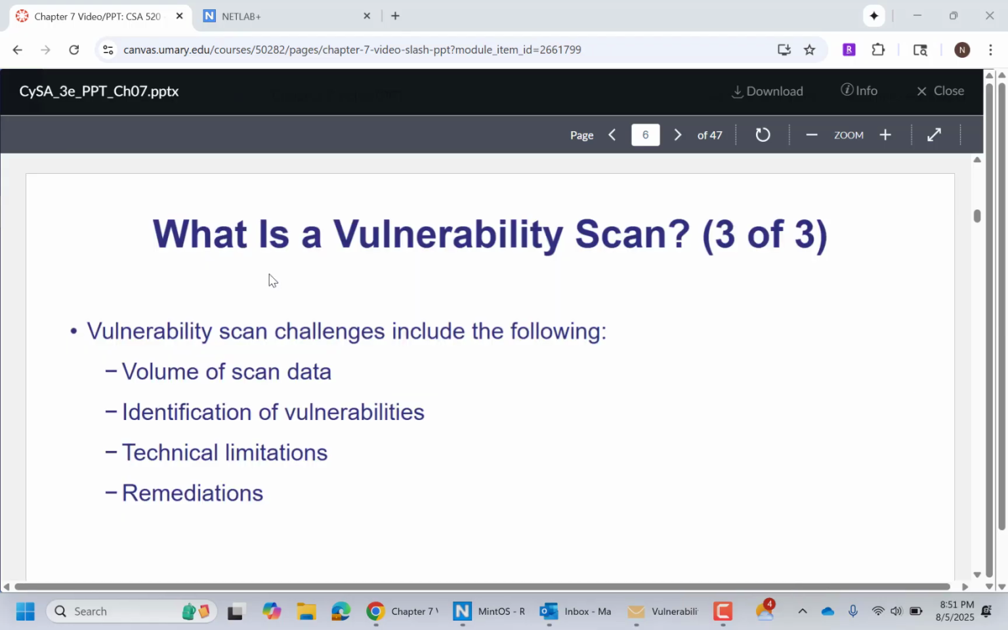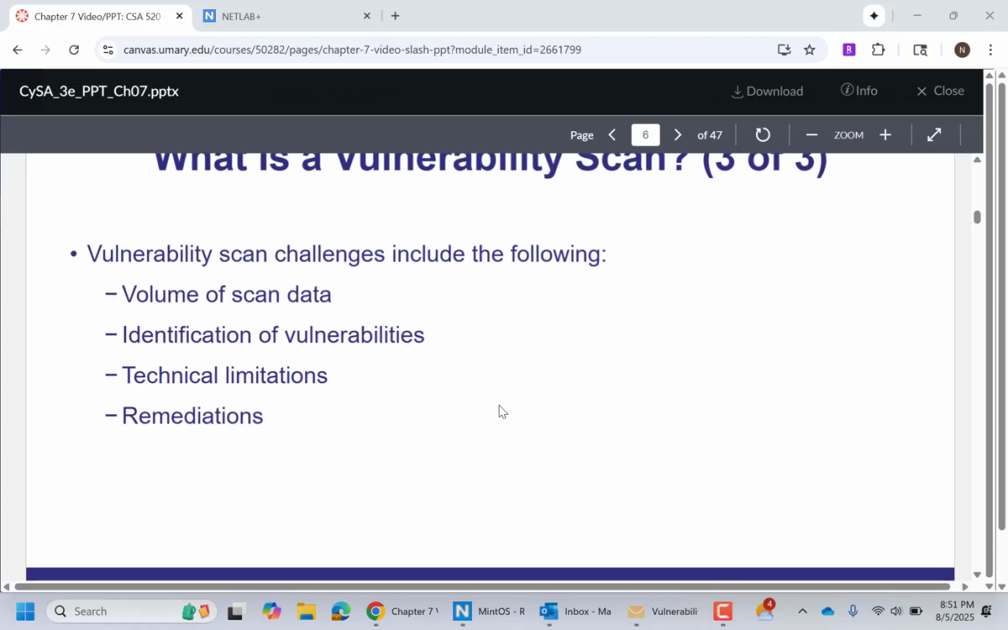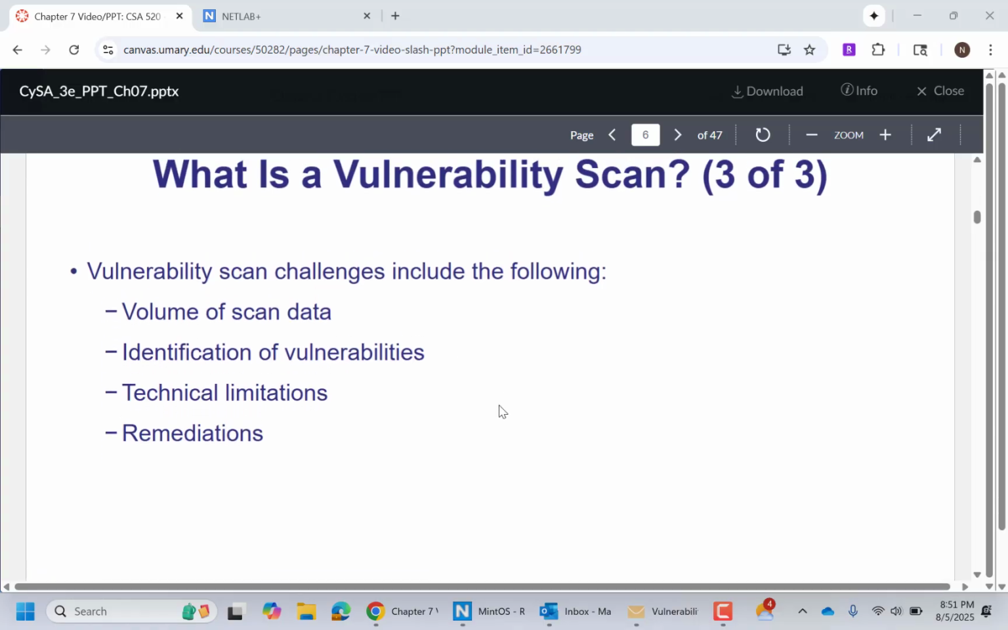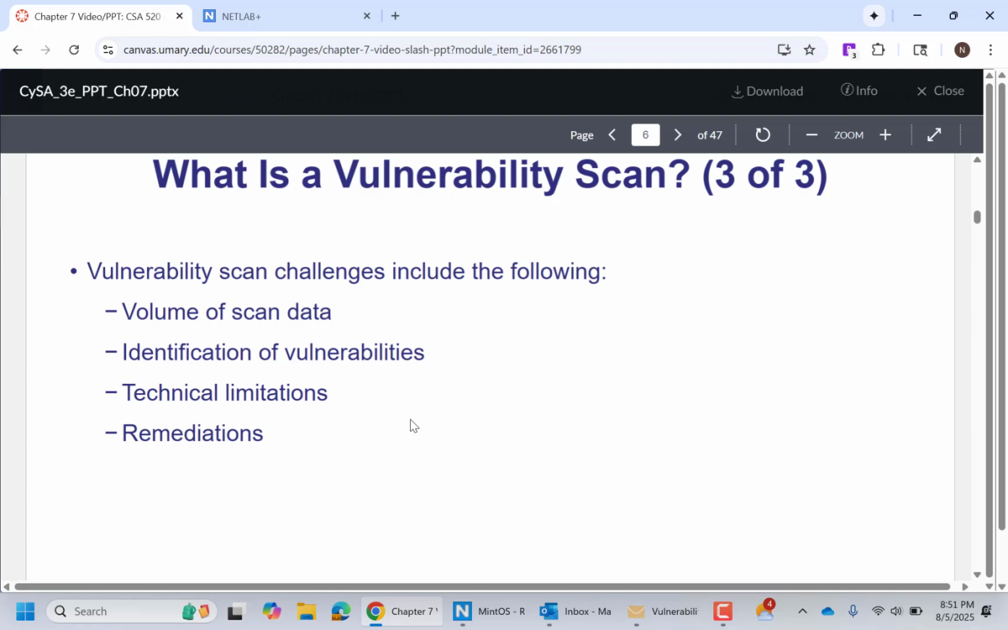While vulnerability scanning is relatively easy, there can be some challenges. Sometimes the volume of scan data can be very large. When I worked in the field, we were in charge of 20,000 assets, and you can imagine scanning 20,000 assets is going to take some time. You can't just scan it with one scanner. It's going to overwhelm that scanner. It's going to take forever. We had to set up multiple scanners. We had to do it on a schedule, those sorts of things.